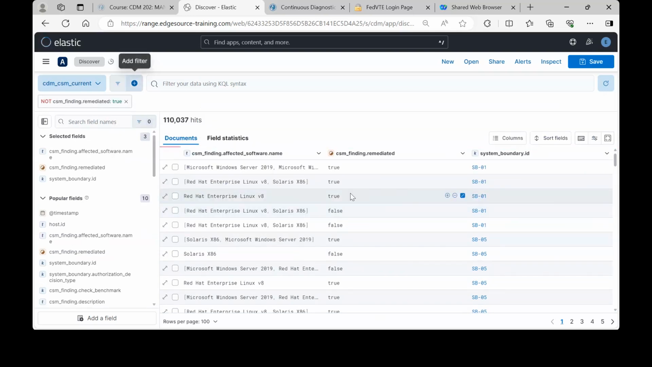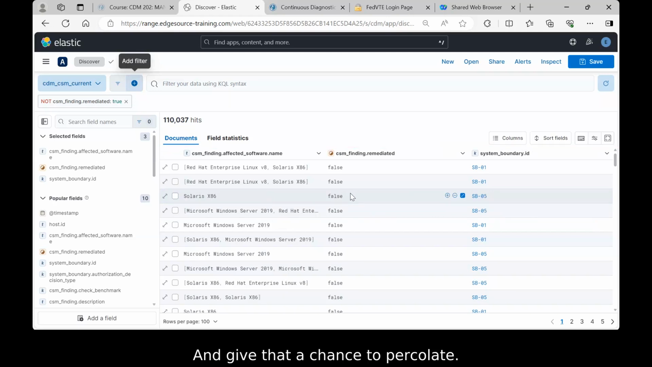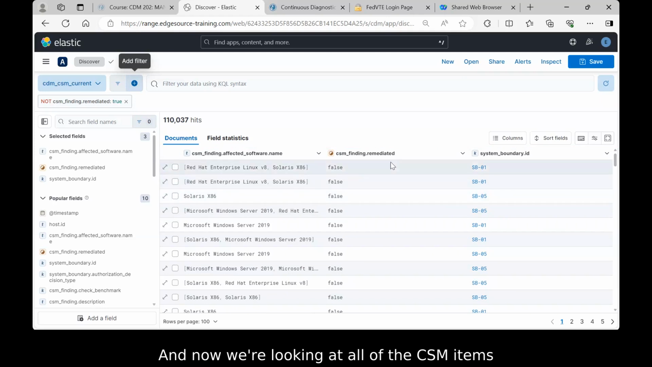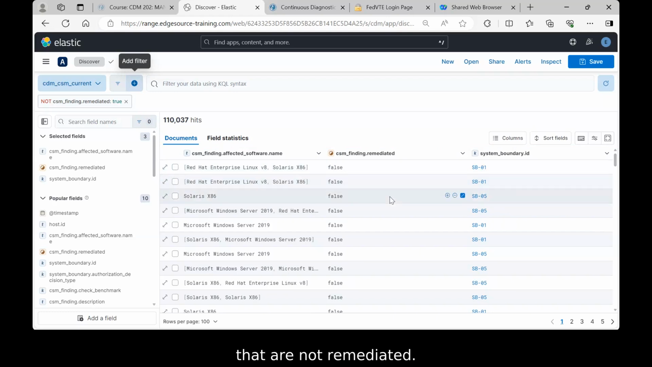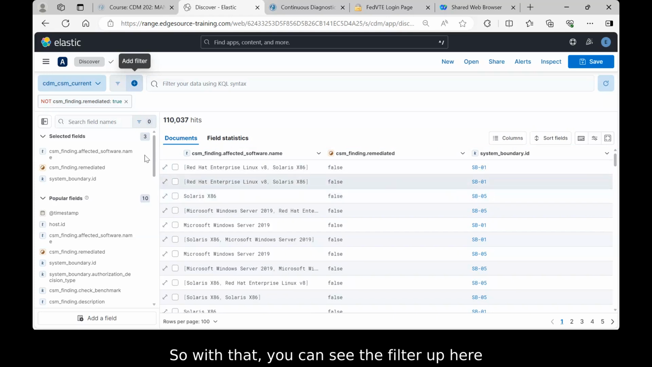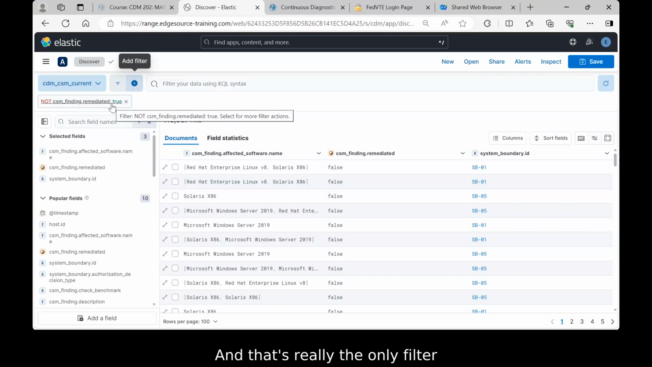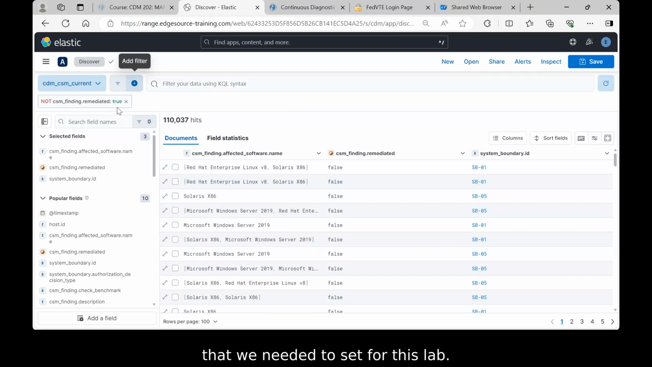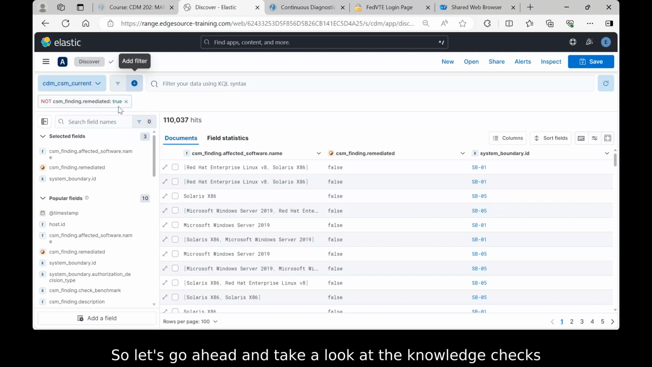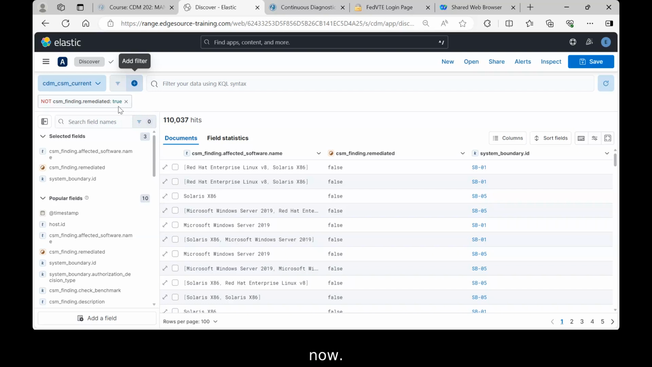And give that a chance to percolate. Now we're looking at all of the CSM items that are not remediated. You can see the filter up here in the upper left-hand corner says not CSM finding remediated is true, and that's really the only filter that we needed to set for this lab. So let's go ahead and take a look at the knowledge checks now.